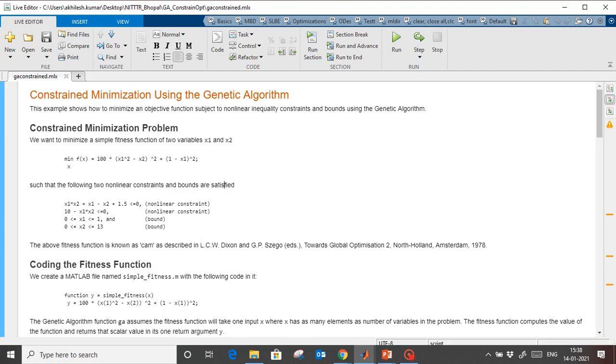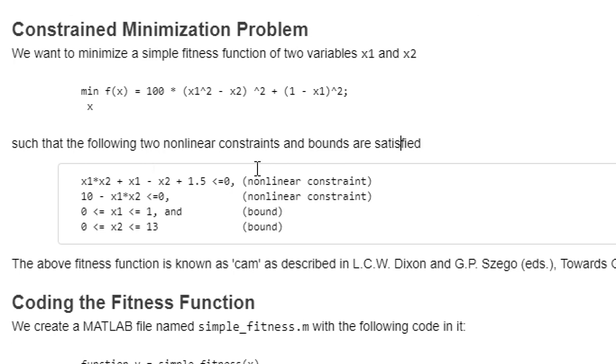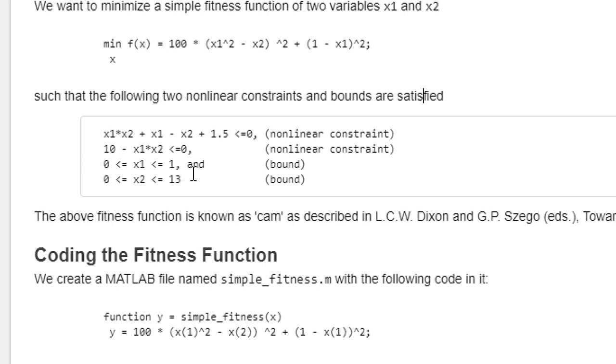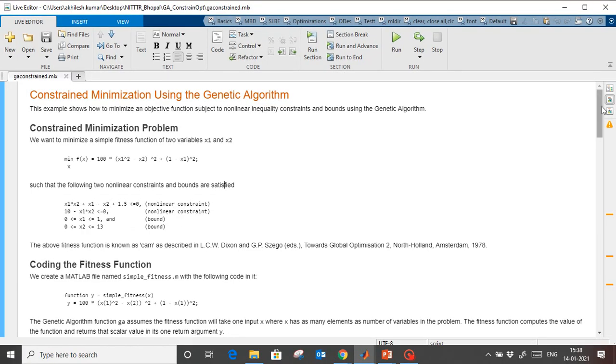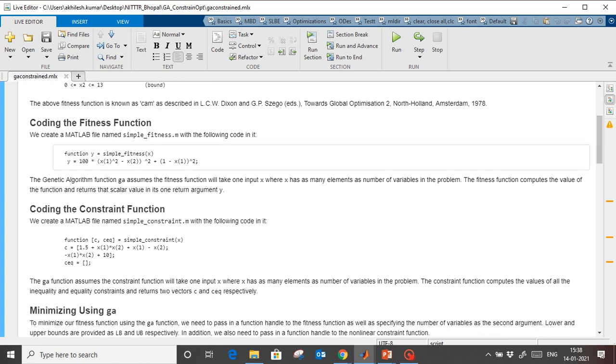So now let me open this live script. Here it is also mentioned that we have to find the minimum of f(x) at point x, meaning what value of x will minimize f(x). To minimize this, we have provided some non-linear constraints here and some lower bound and upper bound for x1 and x2. This is the solver base. So how to write a solver base, let's discuss. First thing which we have to do, we have to write it as a function.